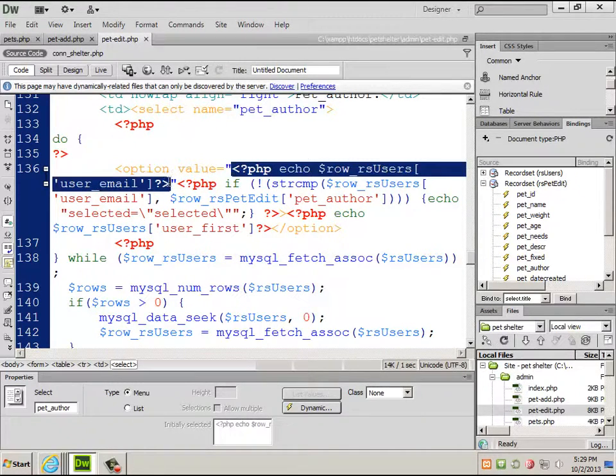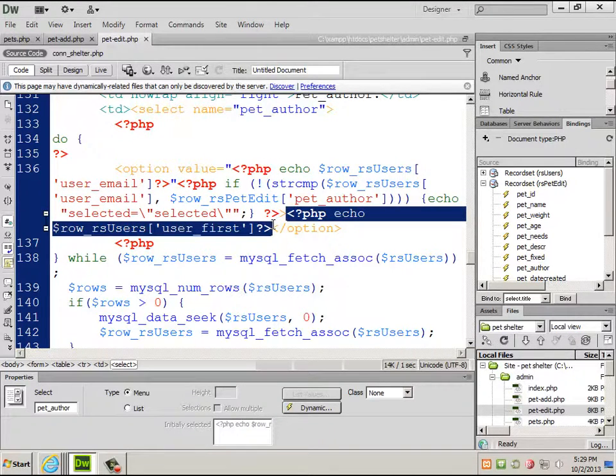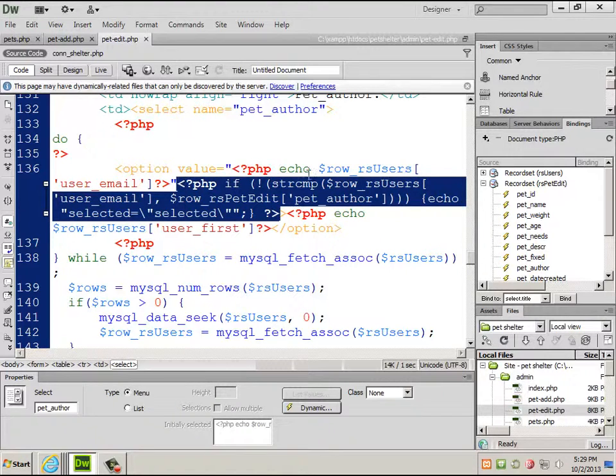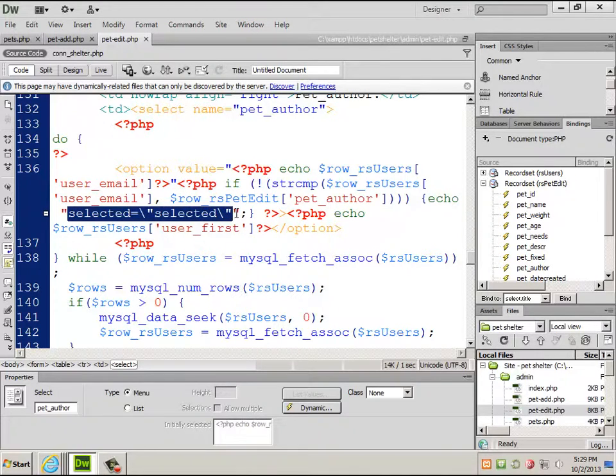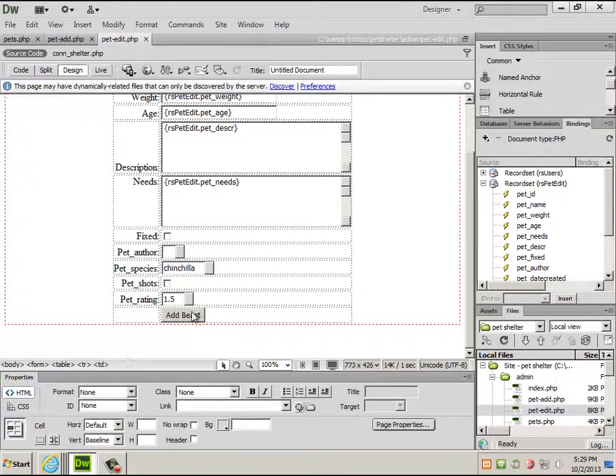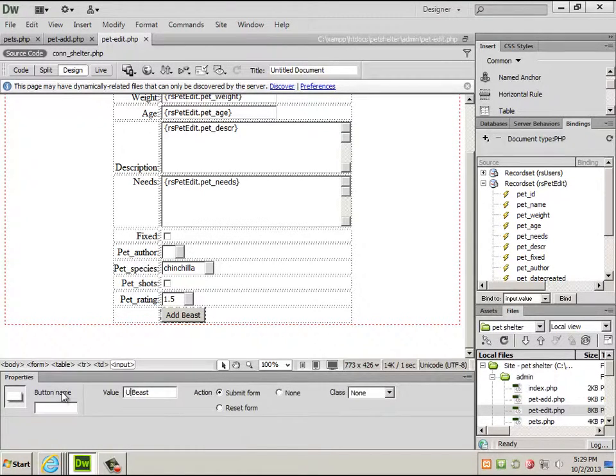It goes and grabs the email address, and right here it displays the user first name. In between here, it asks if the email and the author equal each other, a string comparison. If they are the same, then echo selected equals selected. It should only happen once. Typically it does. So this is actually updating.